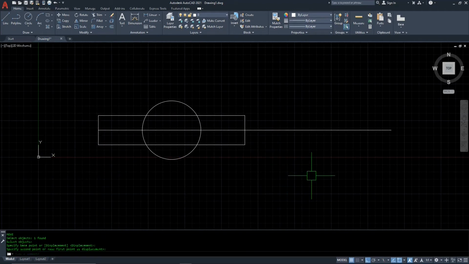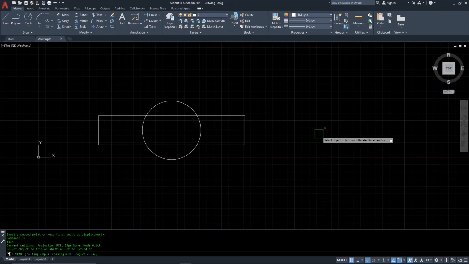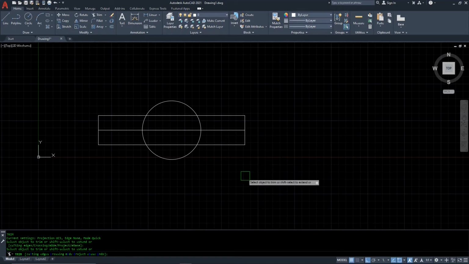Okay. As you can see, this line is outside of the rectangle. I don't want the line which is outside of the rectangle. I am going to trim. So TR is the command for trim. Type TR and press enter, and click on the line which is outside the rectangle.